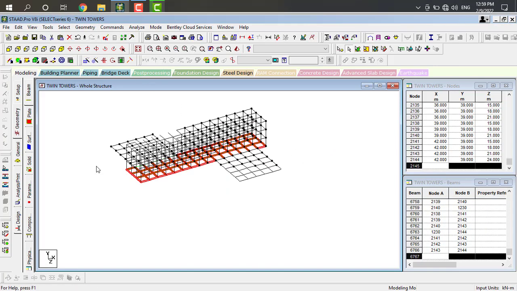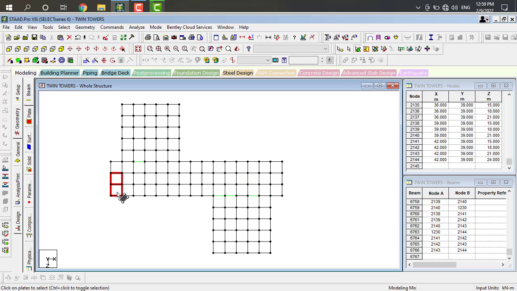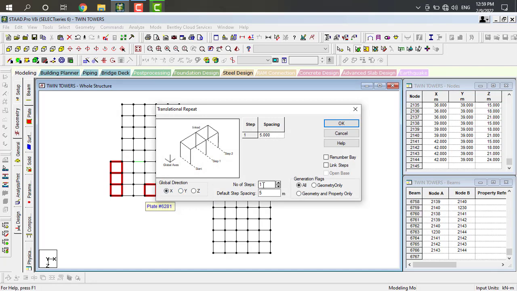Just see this in 3D view. Okay, it will be in the Y direction. It will be like this. Again go to top view. Here I want to select the plates. Just select these 3 plates and again go to translation repeat. It is in the X direction. Number of steps will be 14.